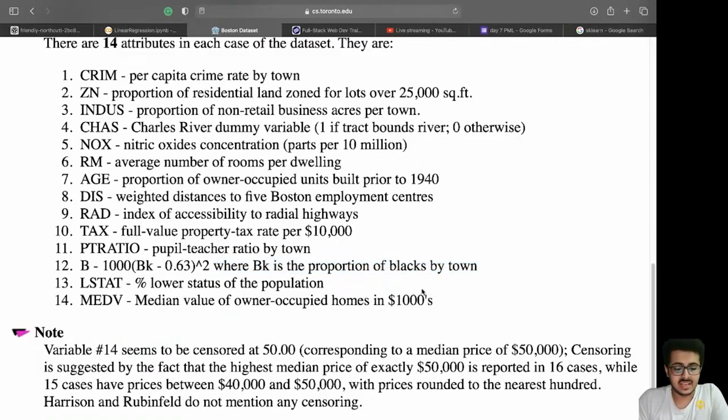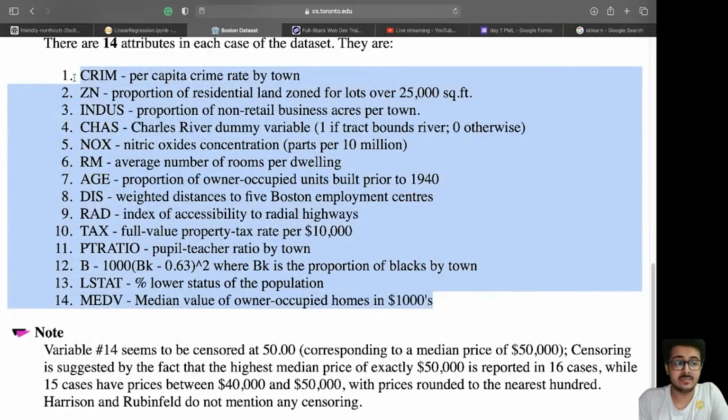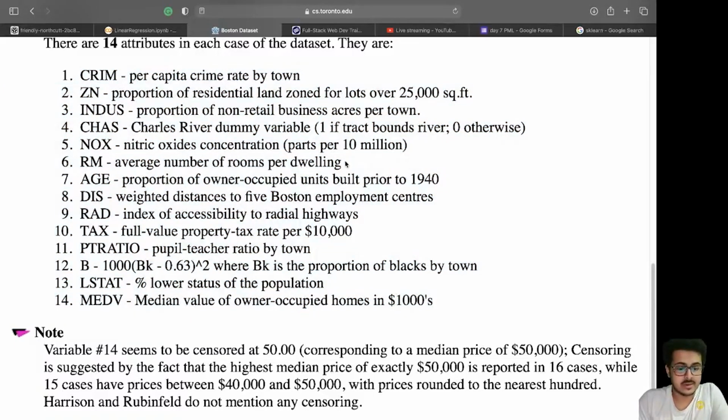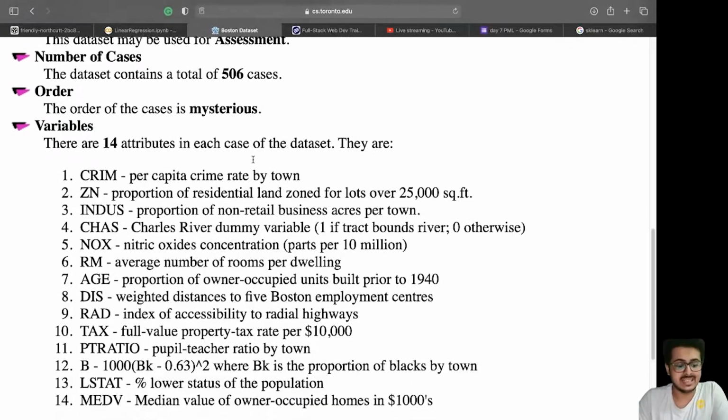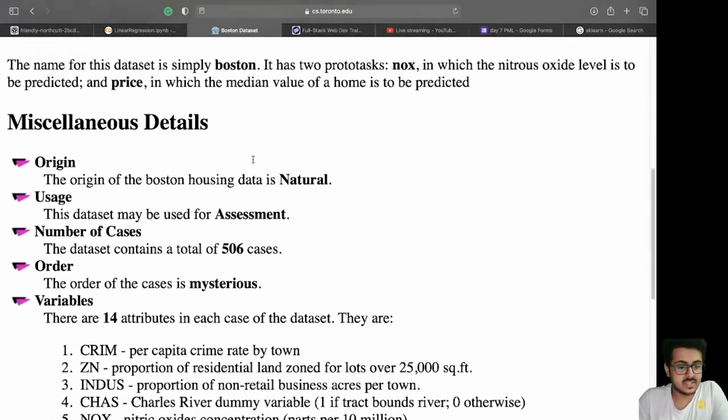So these are the 14 different attributes that we have been given, based upon which we will be predicting the price of the house itself. That is what I'm trying to make you guys understand. For example, average number of rooms per dwelling, nitric oxide concentration, Charles River dummy variable, 1 if tract bounds river, 0 otherwise, and so on and so forth. So this is the dataset that will be available to you, and this is the information that is available in the entire dataset.